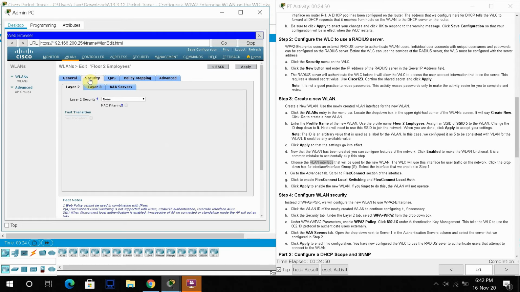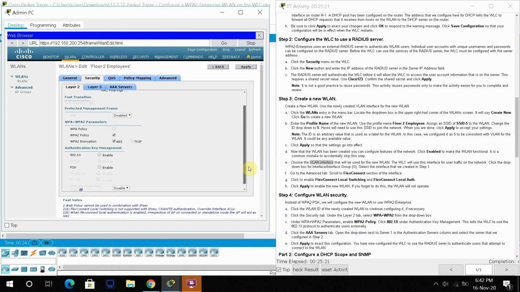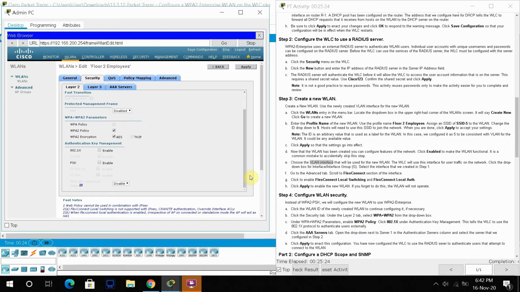And in the security tab, under the layer 2 tab, select WPA2 layer 2. Okay, layer 2 tab. So which one we need to select? WPA, WPA2, WPA plus WPA2. Okay, and from the drop down box, under the WPA plus WPA2 parameter, enable WPA2 policy. So WPA2 policy, we need to enable this one. Okay, and then we also need to enable 802.1x under the authentication key management. We need to also enable this one.